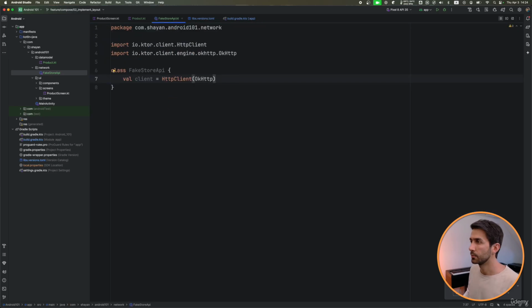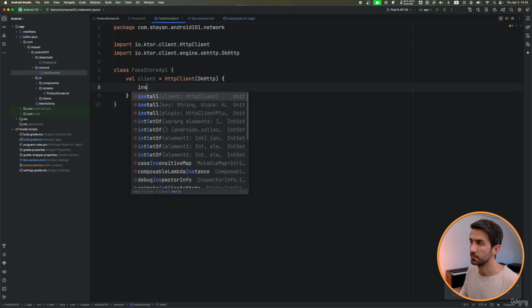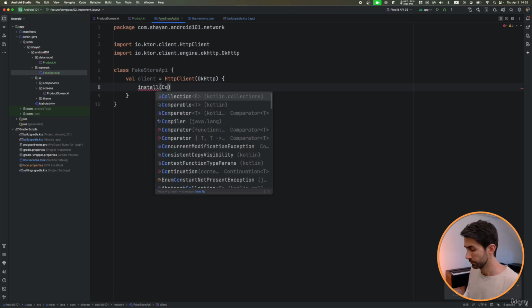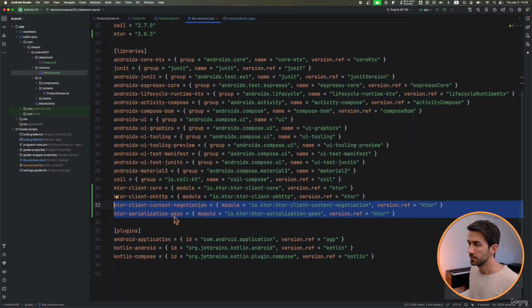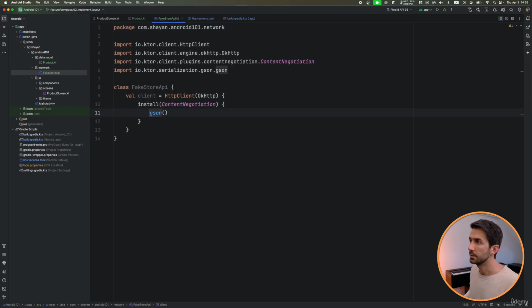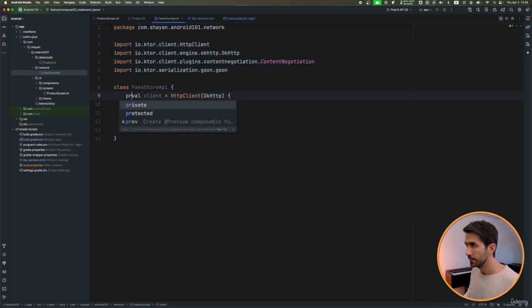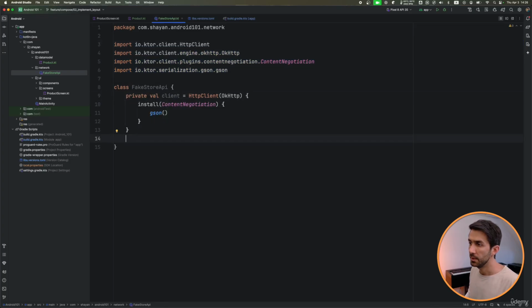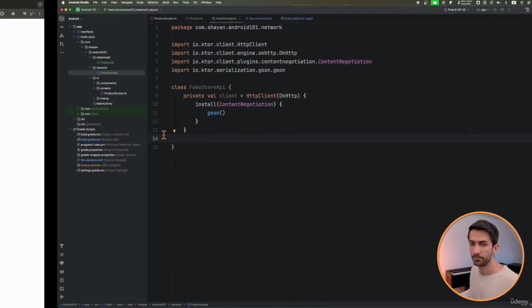And the way Ktor works is like this. We need to install the content negotiation. And to use the JSON, I import it, and you can see now all of those dependencies are used. I'm going to make it private, and I'm going to define the base URL as well. So what we have here, I'm going to copy it.